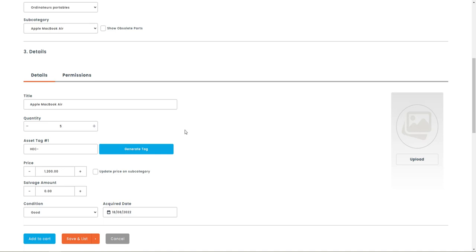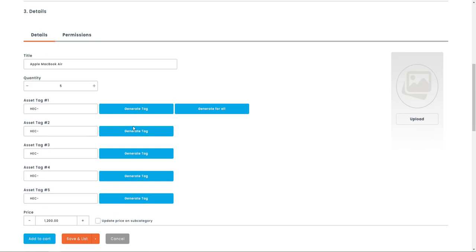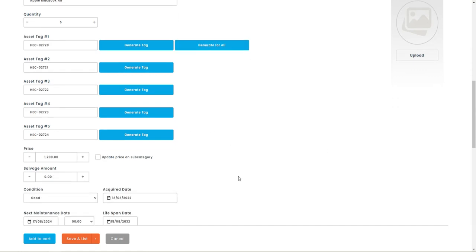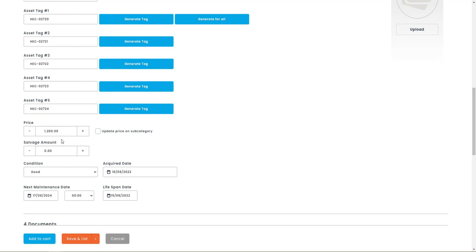Now what's going to happen is that if I add, for example, 5 asset tags, you're going to see that I'm now able to capture the information for each of these assets directly in Hector. So I don't have to go back into each individual laptop and provide that asset. I can now do so directly from the screen. I could also generate all my asset tags like I've just done here, or I could go out and scan them individually for each asset tag to capture that information.